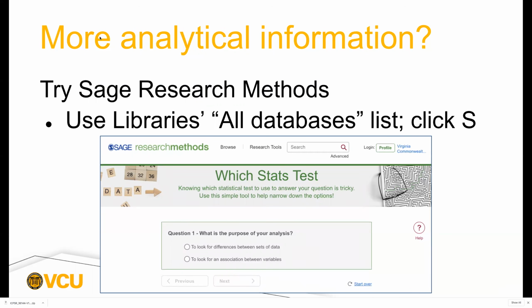So this Sage Research Methods from the library's all databases list is a great database to visit, both for a great section called Which Stats Test, but also for reading up on specific statistical tests. It will have journal articles, book chapters, all kinds of discussions about how to do statistics and what your limitations are. It's very useful for finding literature to support your methods section.